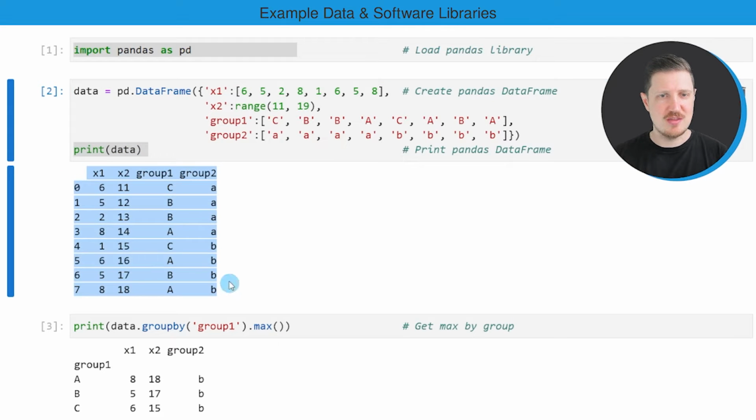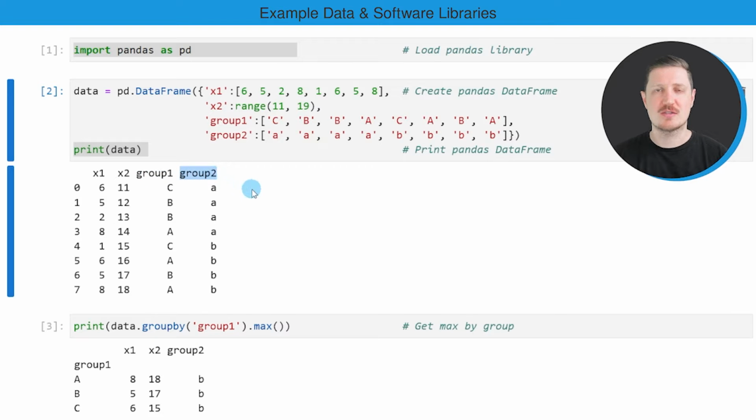And then you can see that our example data frame contains 8 rows and the 4 columns x1, x2, group 1 and group 2, whereby the columns x1 and x2 contain numeric values and the columns group 1 and group 2 are group indicators.